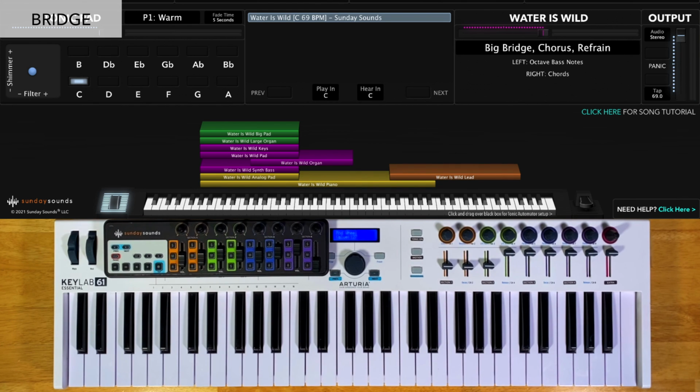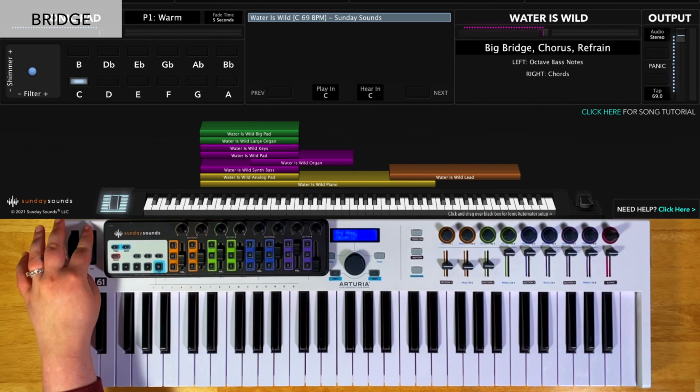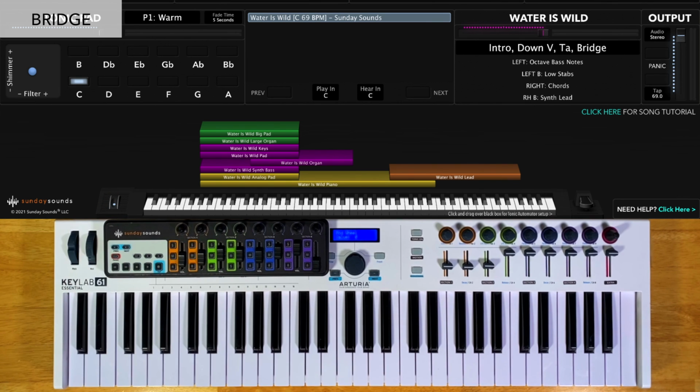The bridge does come back later in the song. For this part, you'll have the song section control all the way down. You'll start by just playing the low stabs on that 1 chord in your left hand. Then halfway through this down bridge, you're going to bring in the synth lead on your right hand again. Then we're just going to build the bridge the same way that we did before.